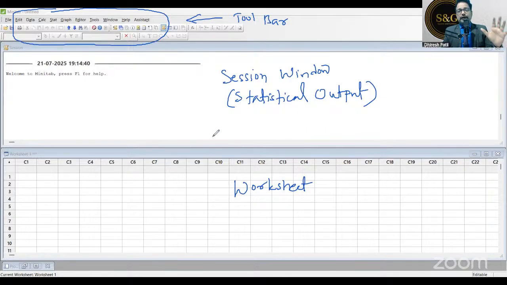So the toolbar, the session window, which is the statistical output, and the worksheet is where we put the data. We put the data in the worksheet. Clear? There are three major parts of the Minitab user interface. Clear, everybody? Just give me yes in the chat box. The three major parts: toolbar, session window, worksheet.